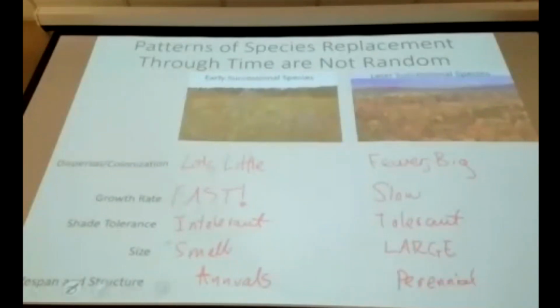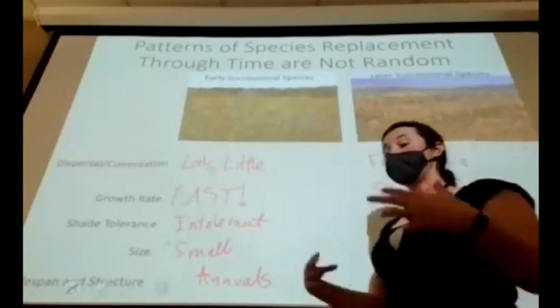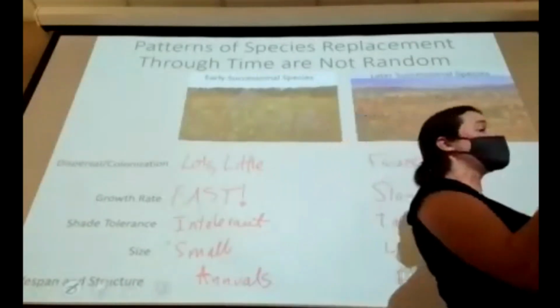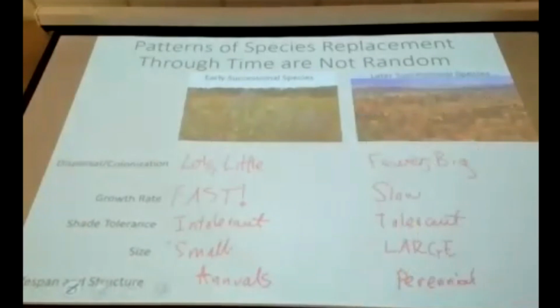Structure. Do early successional species have time to build up lignin, to build up this really strong, robust trunk? No. So these are herbaceous plants for the most part, right? There's always exceptions, but these are herbaceous. Okay. So things like grasses, things like wildflowers, as opposed to like trees, right? These are woody.